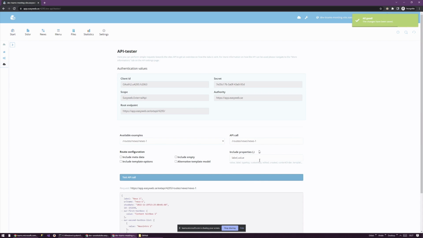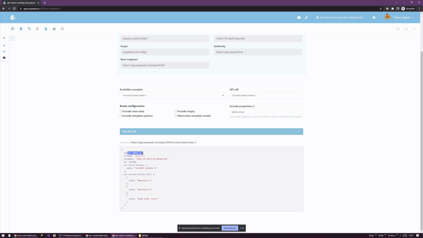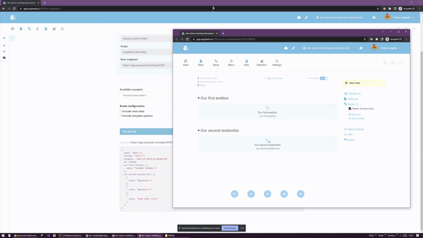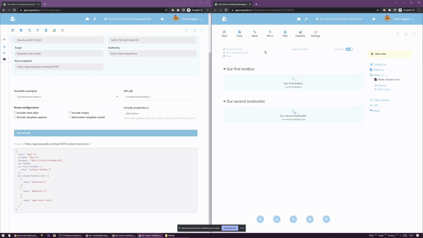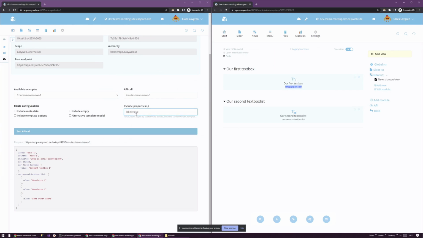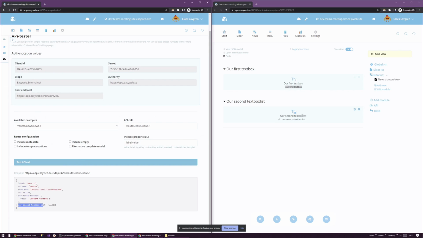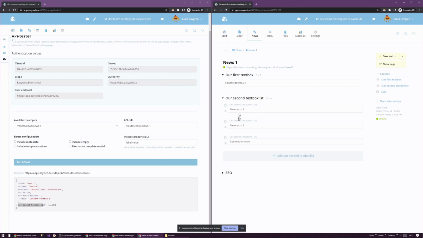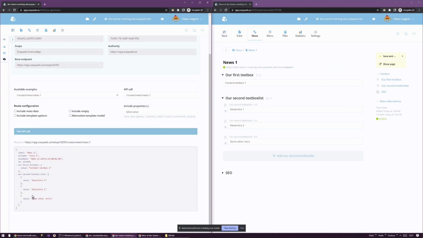So let's see what we get. We test our API call. We get out our label. We have news one. It has a URL name, the slug. You get some ID just for having it. And then you see the content we added. So we added a key, our first text box. We can actually put this perhaps on a dual view here. And we get that key out here with the content we filled, content text box one. We get our second text box list, which was this one, also here, where we get news intro one, news intro two, some other intro.